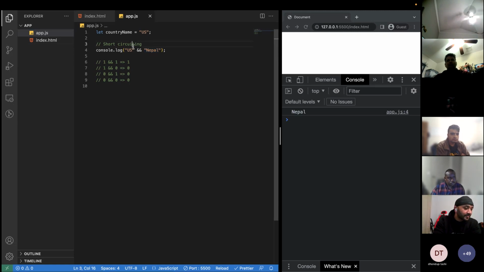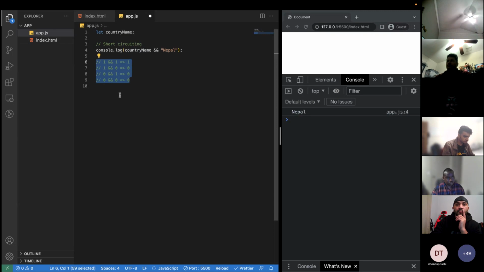But if this country name does not have a value initially, it will check here and it is not finding the value. Now it will short circuit right here. It will not go ahead. It will short circuit right here and it will print whatever it is finding here, if that is a false value. The main logic is that if any of the variables is false at any time, then it will short circuit right there. We can write a lot of names here, right? Something like empty value, something like null.